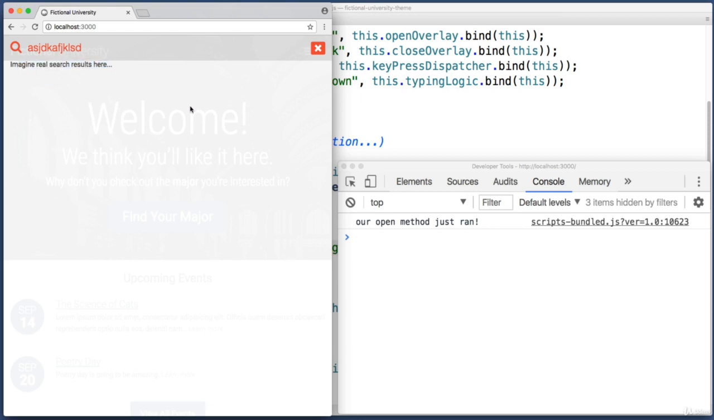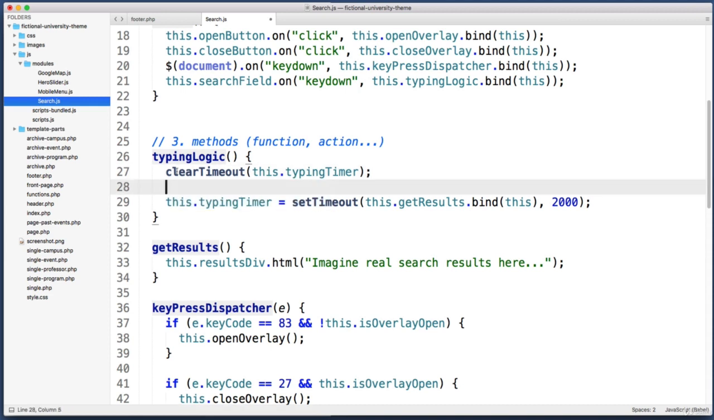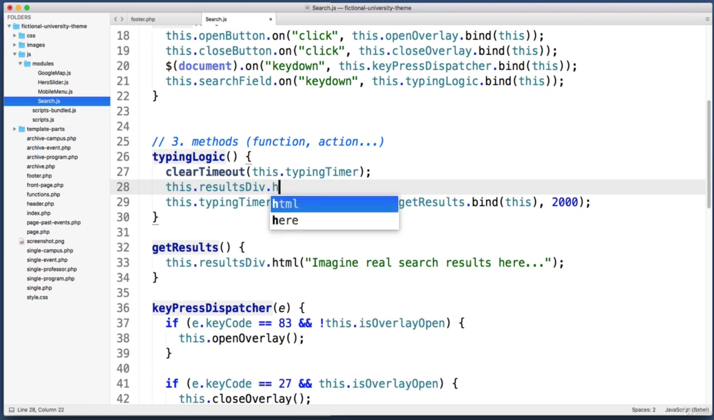So let me show you what I mean. Back in our code, within our typing logic method, right above this line where we create the timeout, and right below this clear timeout line, let's add a new line. And let's just target that empty results div, so this.resultsDiv, and let's just set its HTML, single quotes, so that way we can use double quotes within the HTML that we want to add. And let's just add an empty div.